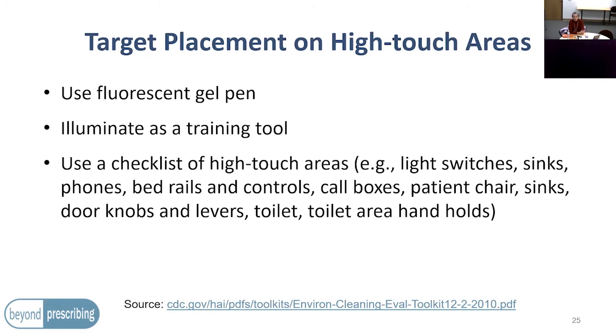So environmental cleaning is very important, not just for C. diff, but some of your patients may be shedding influenza, for instance, Staph aureus, MRSA, VRE in their stool, enterococcus.